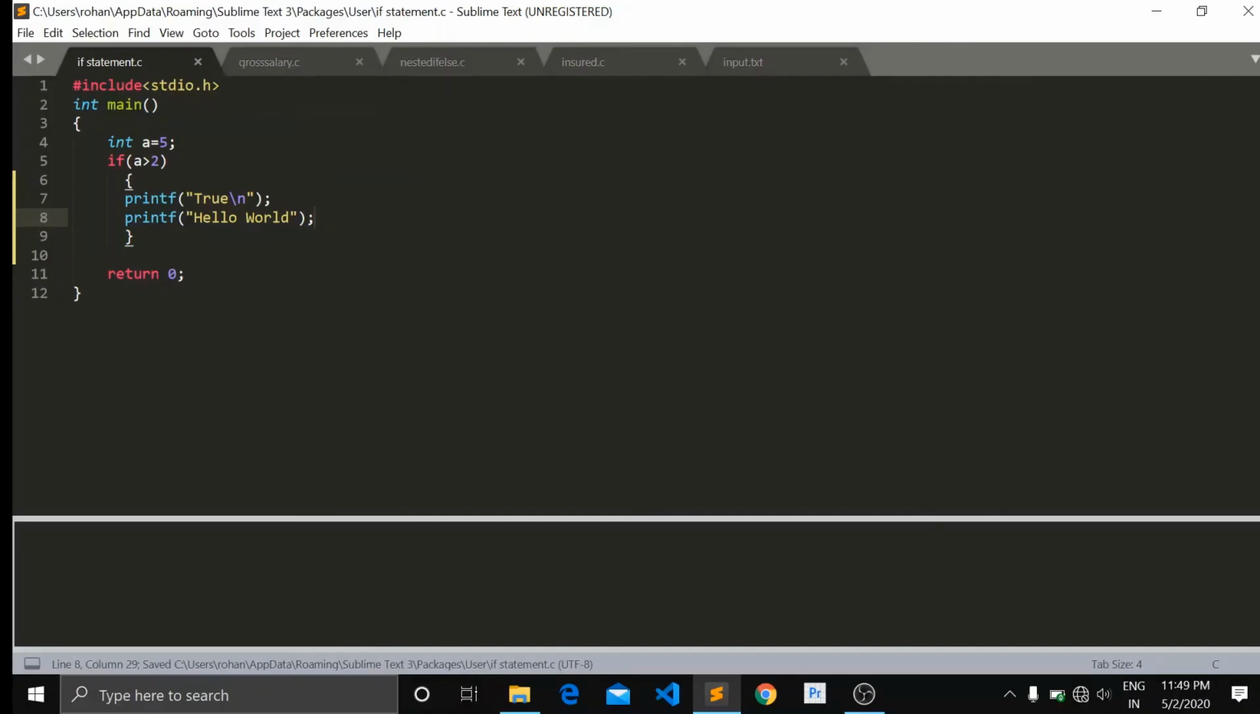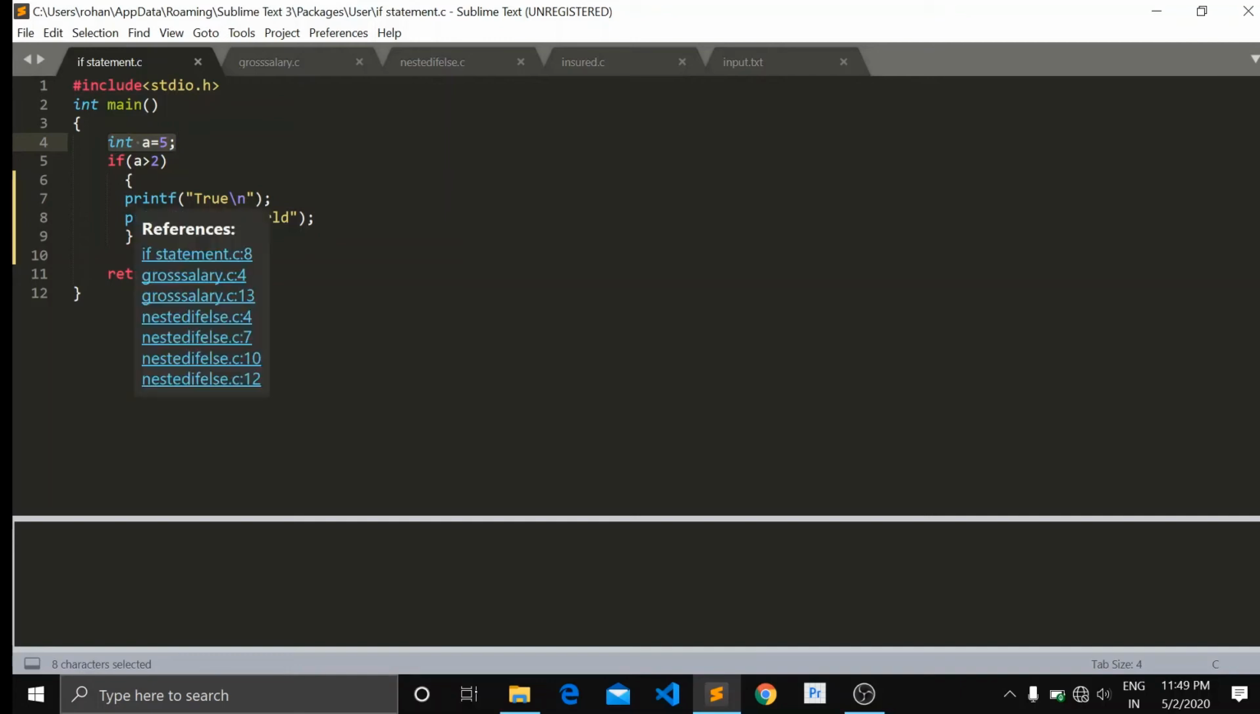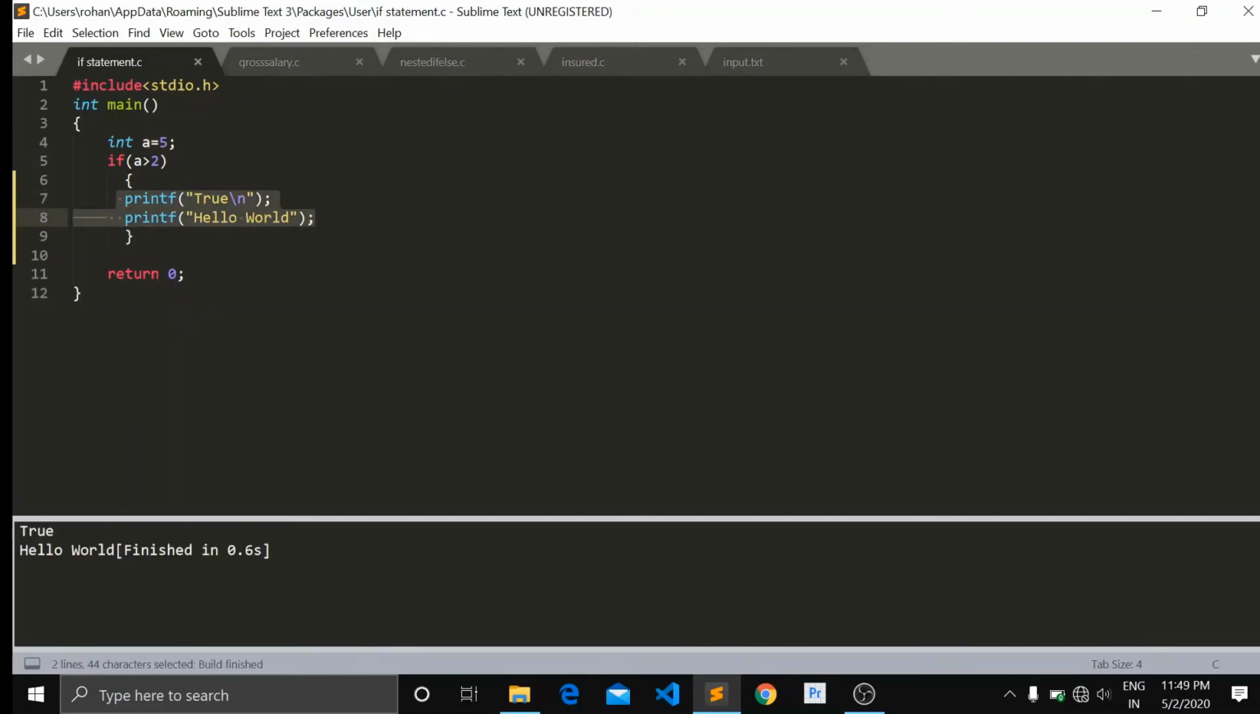So here is the program of if with multiple statements. I have entered int a equals 5. As 5 is greater than 2, it is a true condition, and it will print true and hello world. So let's build this program. We get hello world on a new line due to the newline character which we have mentioned at the end of true.